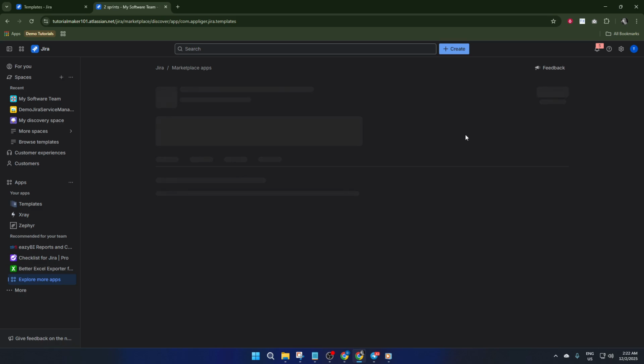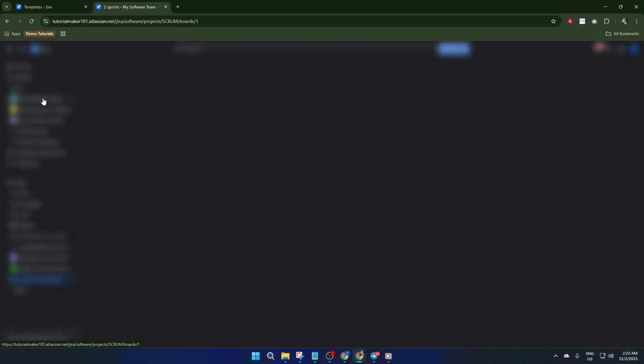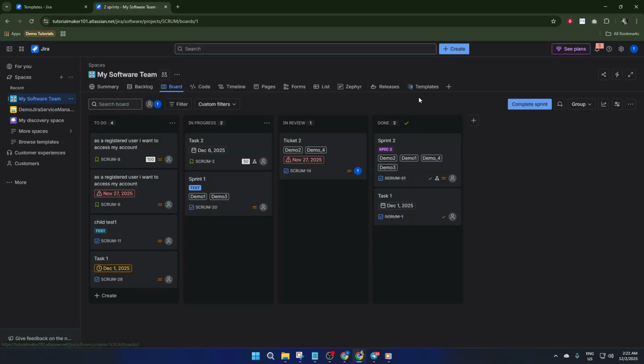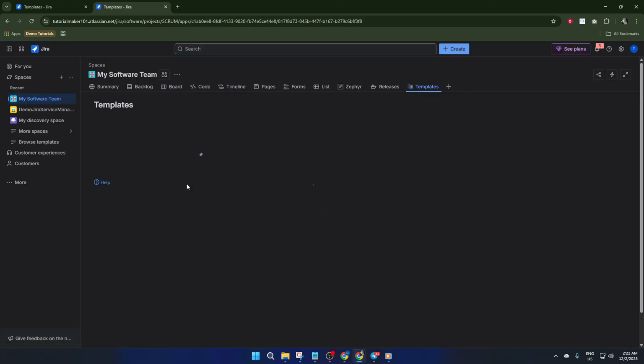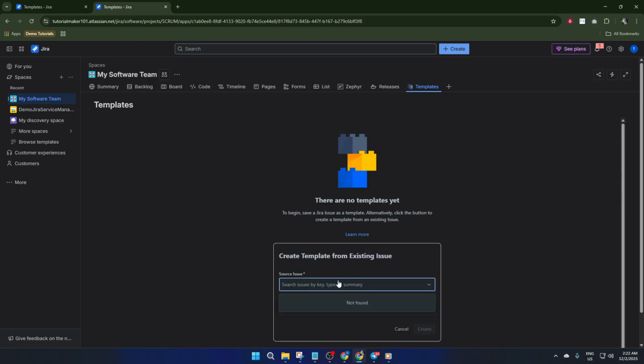Now let's actually create a template. Click on Create Template. You'll get a few different options here, but the one you'll probably use most often is Source Issues. This means you can take an existing issue, maybe a task with all the right steps or fields already filled in, and use that as the starting point for your new template. It's a huge time saver because you don't have to start completely from scratch.